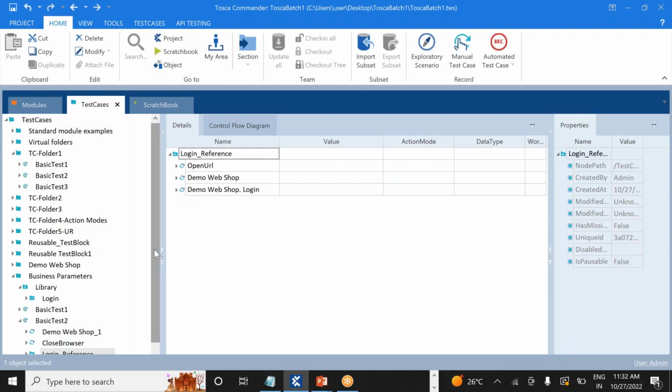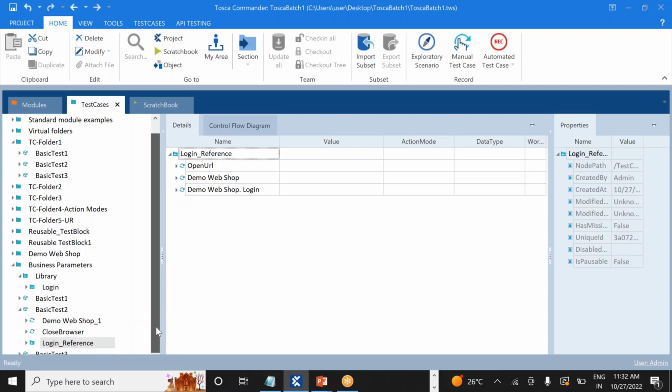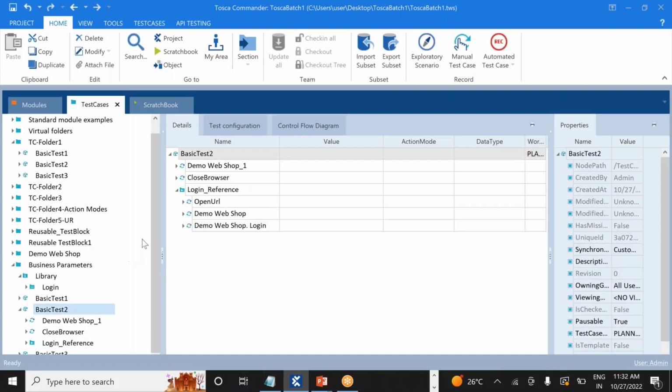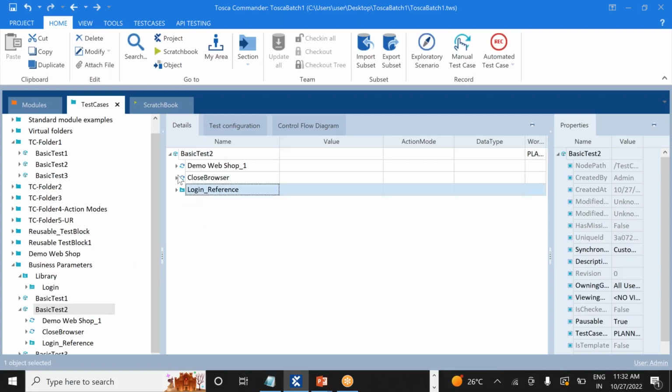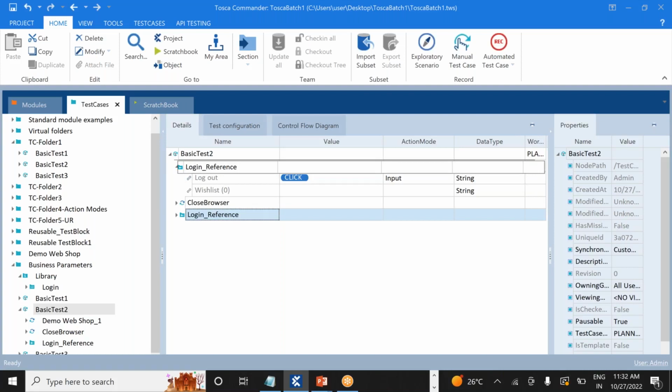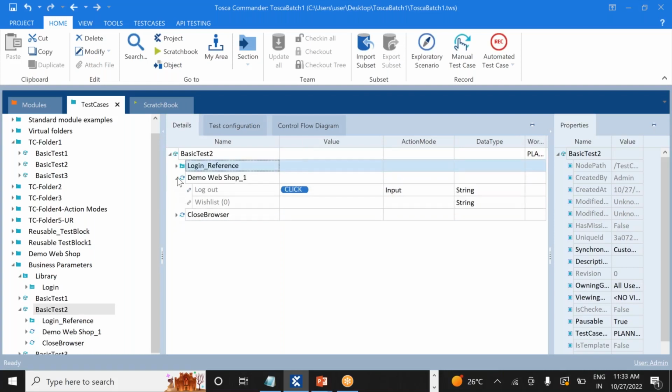Now see here. There is something like a login reference. I'll go to the basic test case 2. In basic test case 2, I have only 3 steps. So login always should be at the top. First it has to login, then only it has to go to this. Login, test case 2. I have that basic test case 2. I'll go to test case 3.